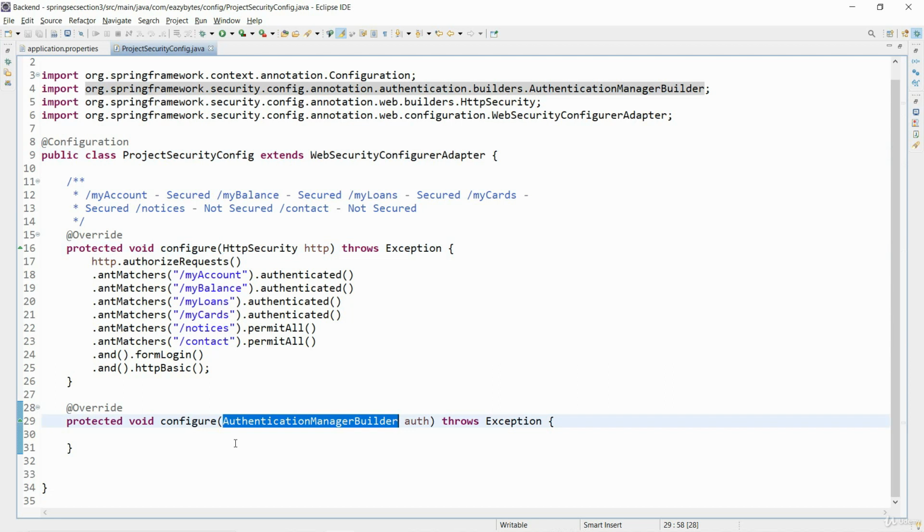So this is the method where you customize your user details, password encoders, along with authentication providers. This is the method where we have to customize. Let's try to configure multiple users.